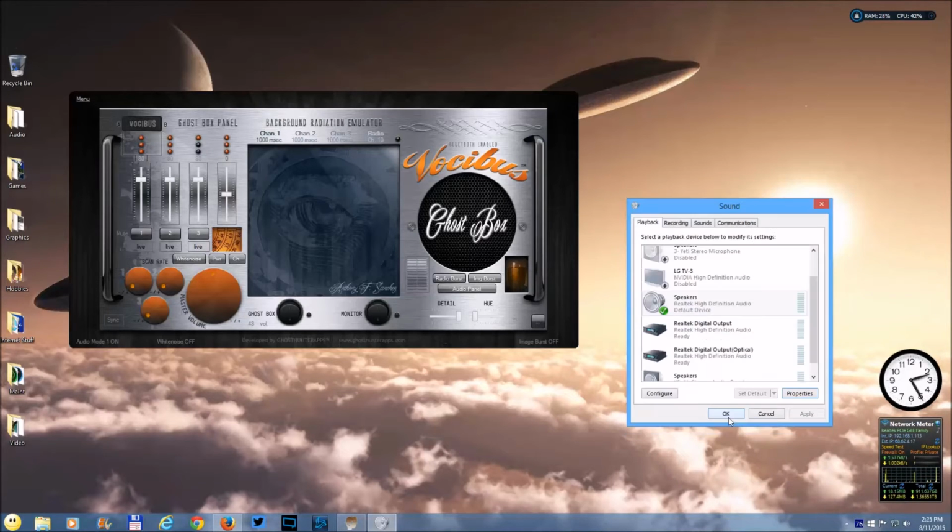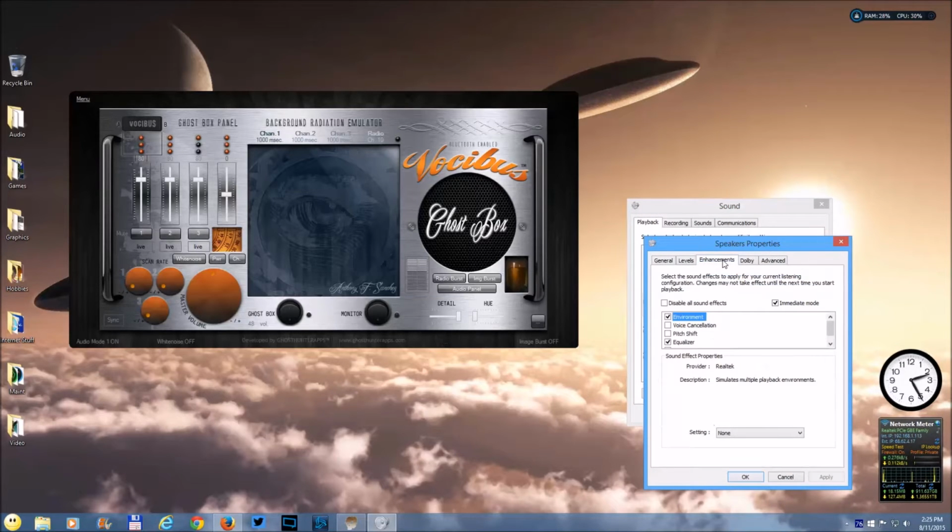Hang on, I did something wrong. Let me do this again. Properties, enhancements, immediate mode, setting none. Okay, I had to go out and come back in again after you check those. Then down here you'll see it says none. You want to click on that and it says generic, padded cell, room, bathroom, living room, stone room, auditorium, concert hall, cave, arena, hangar, carpeted hallway, all these different choices you have. And each one of those is a different setting for your equalizer.